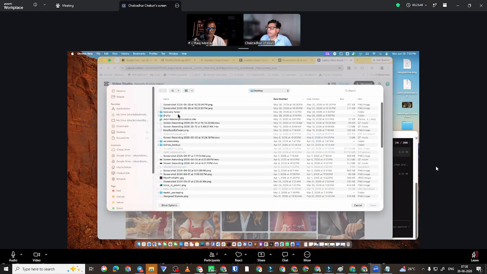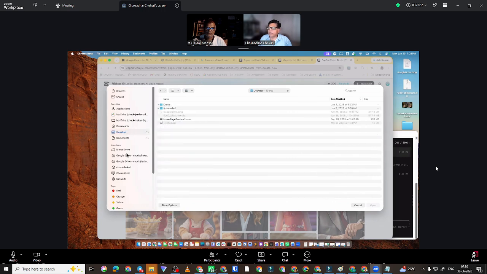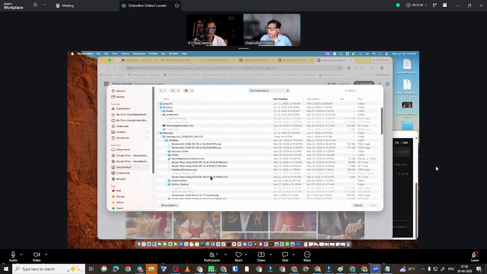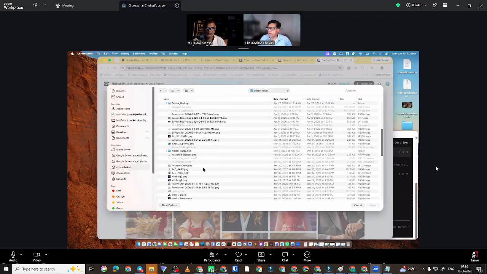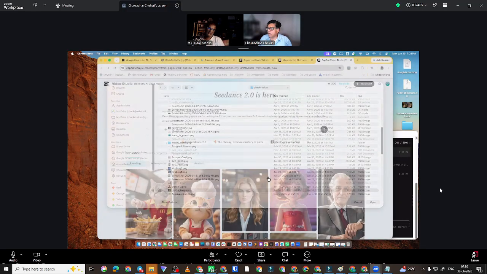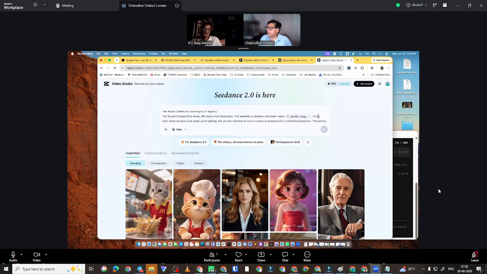Upload from device. Desktop. Message query. Desktop. Backups. Then you get install loading.